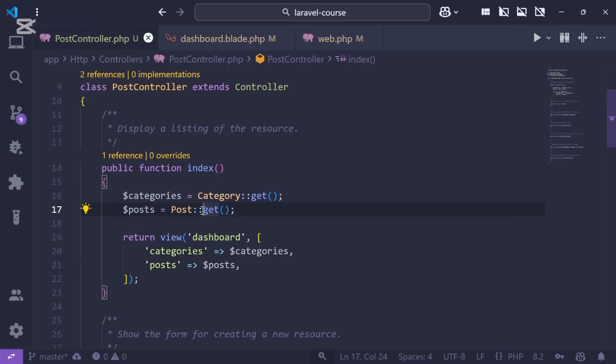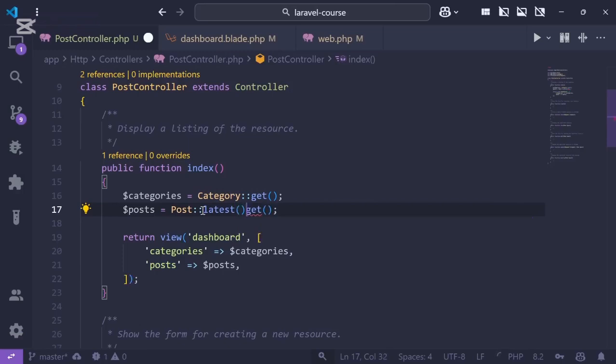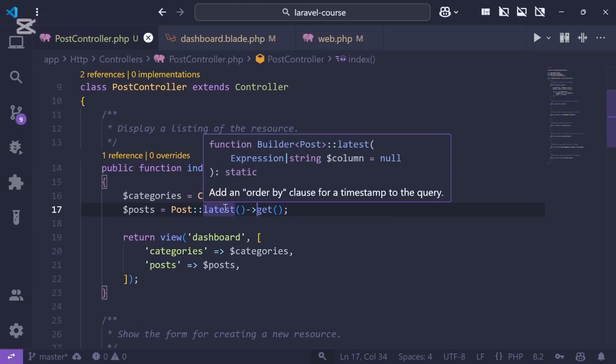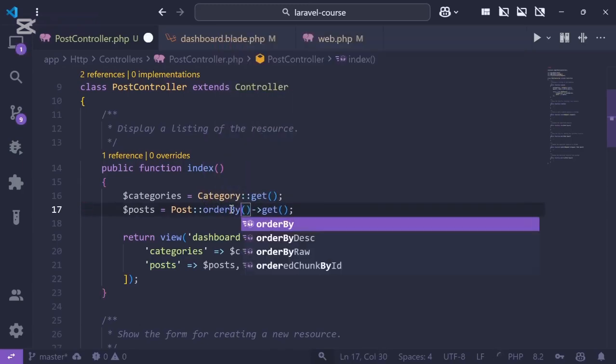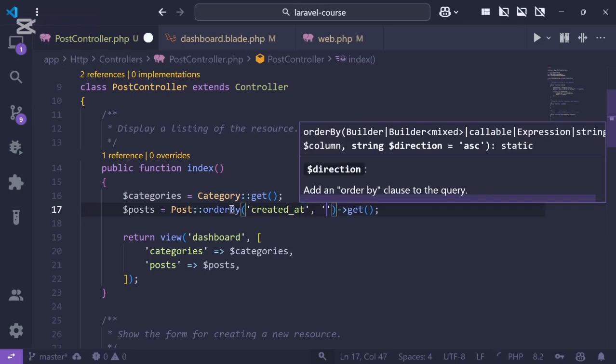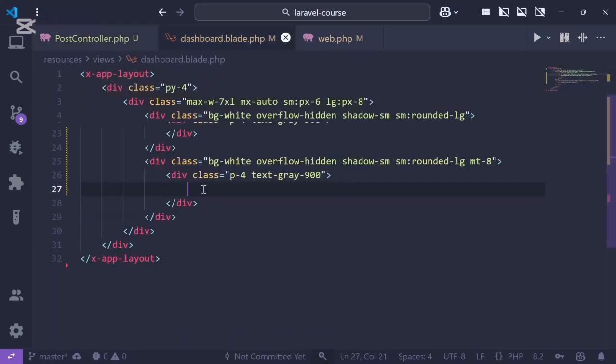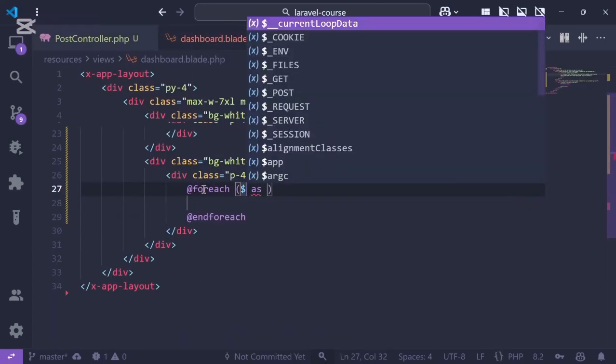However, if we want to order posts by created it in descending order, which means that the latest post to be at the top, we're going to call order by. We can also use latest, by the way, which will use the created at for ordering. One of the ways is to use latest. Another way is to use typical order by operator and provide created at. This means in ascending order, and if we provide desc here, this means in descending order. Okay. Now we're passing the post into dashboard. Now let's open the dashboard, and we're going to iterate over posts right here and render them.